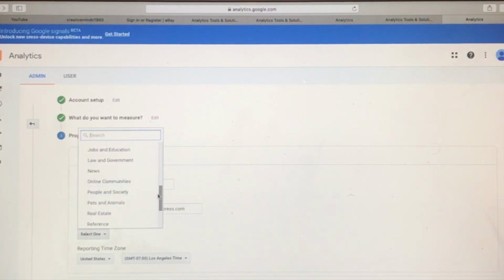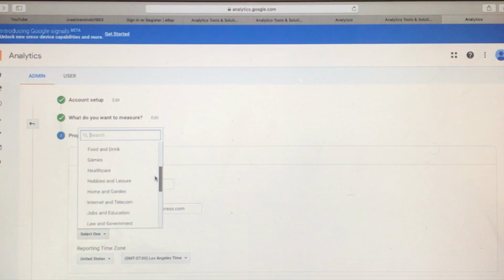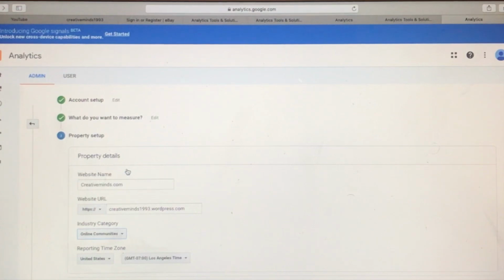I would say I'm either online communities or, let's see what else was here, internet and telecom. I believe I'll probably select online communities because I'm a solo digital marketing agency, as well as a website that provides information on digital marketing in general, and entrepreneurship. So I'm going to have that selected. I think that's the best industry I can select.